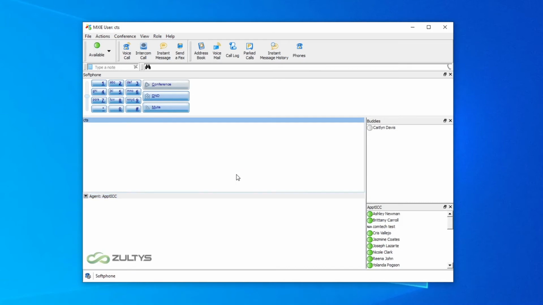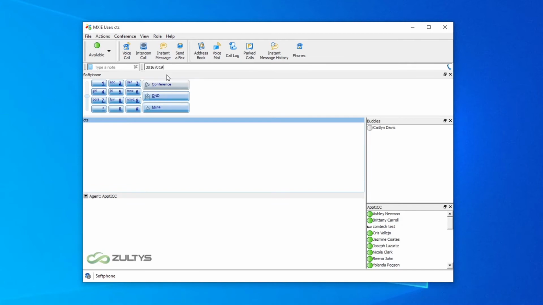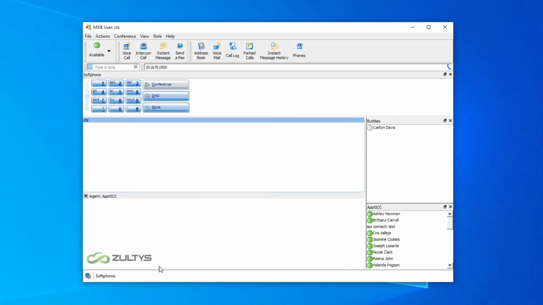For example, if I use my username, enter a number up here at the top, and then press enter, you'll see the call going out in the top user menu. I'm going to hang that up just for purposes of demonstration. But that call will go out using the main company caller ID.